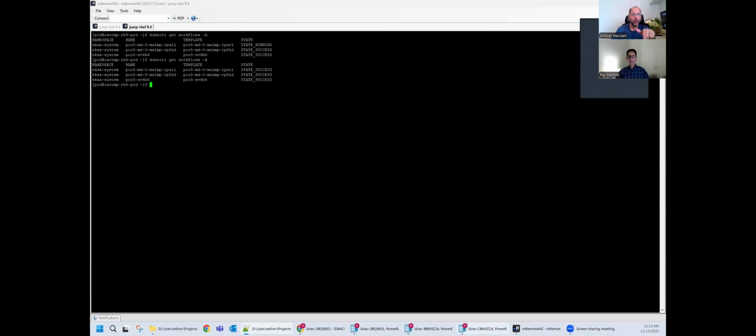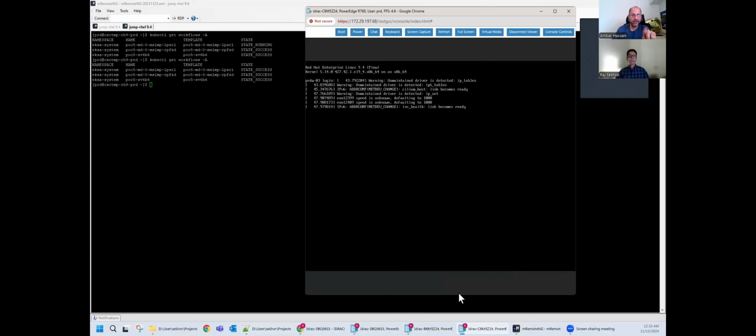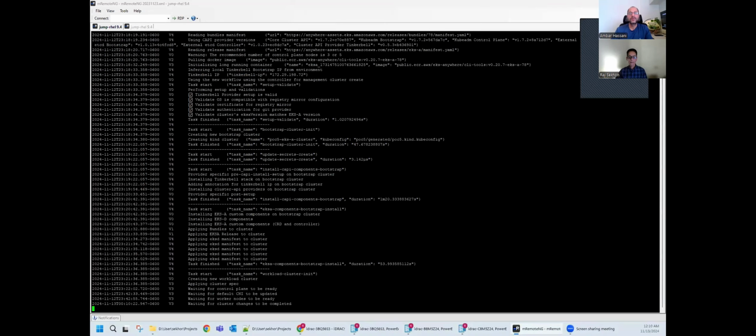We can also note that all the three workflows now on the bootstrap cluster, the Tinkerbell workflows, are completed with the state success. That means all the three worker nodes are provisioned rightly by Tinkerbell. And now EKS Anywhere will do its own respective follow-on magic. Let's see that.